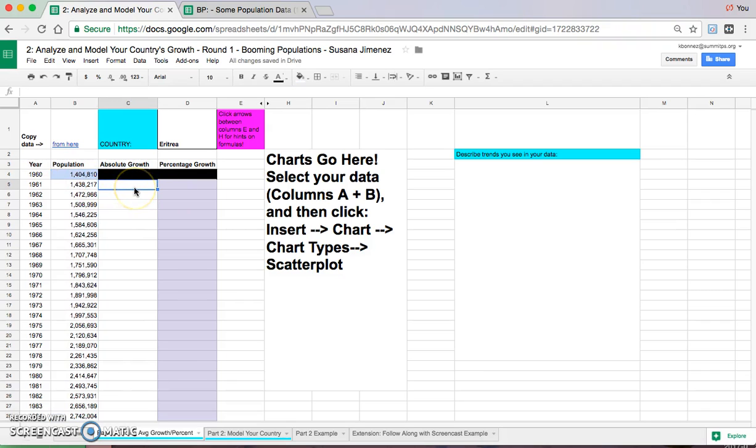Move over to column C. This is where you want to calculate the absolute growth, so how much you are adding from year to year. If I want to figure out how much I'm growing by from 1960 to 1961, I want to calculate the difference between those two values. Click on C5, press equals, and take the population in B5 minus the population in B4. That'll give you the difference, and that's how much is growing from 60 to 61.